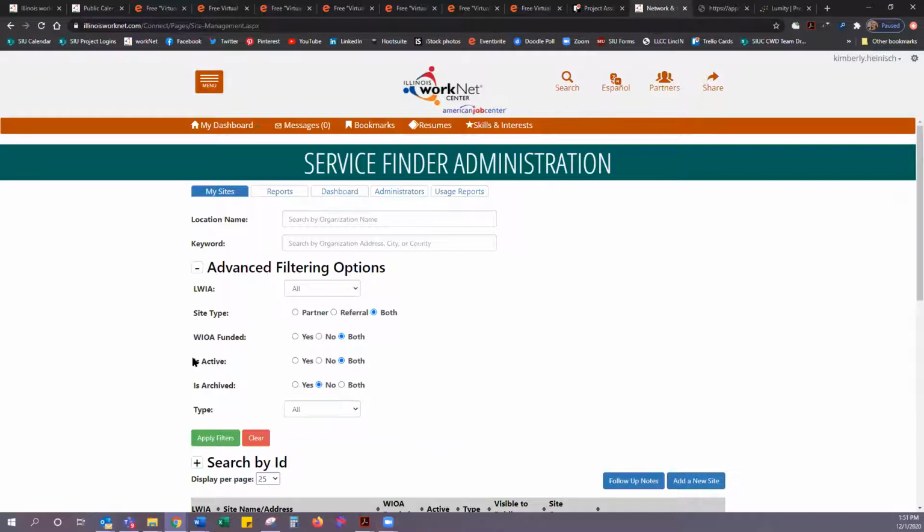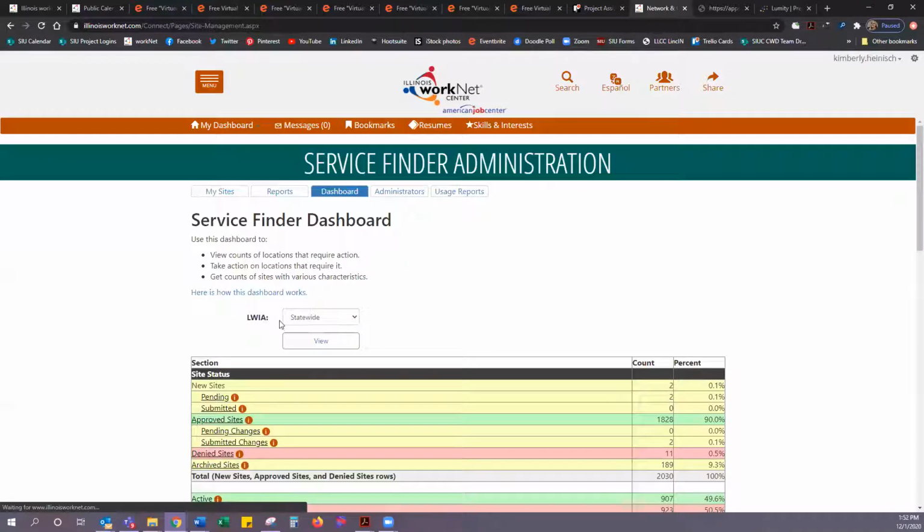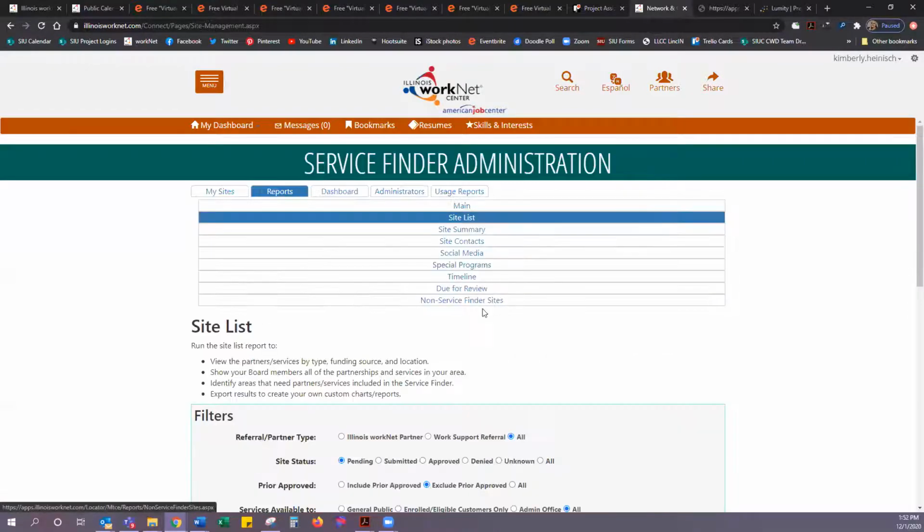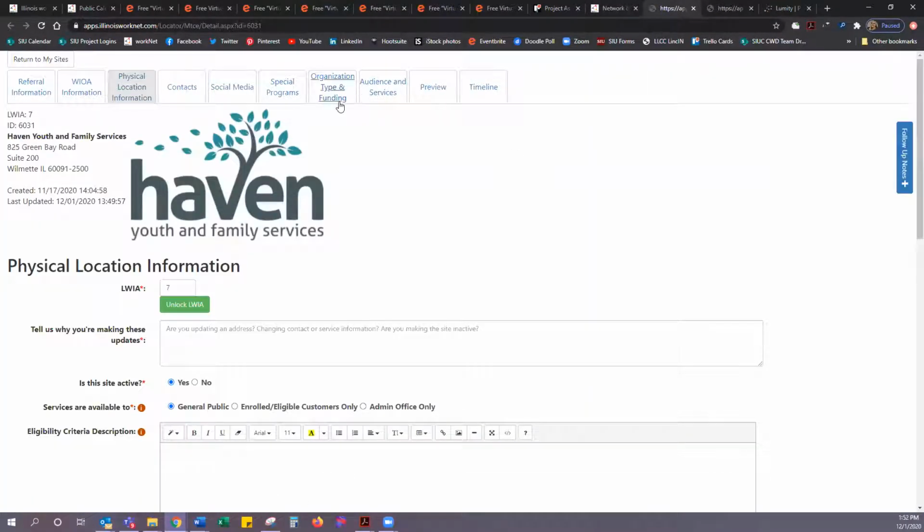I know I was working with a few people within the last 2 weeks, but my emails weren't going through. So I know that there's one site that may be on the call right now that began adding the information, but did not finish. So I'm not able to verify the information is correct to be able to move forward with approving the site. This is the most commonly skipped fields. It's Haven Youth and Family Services if they're on the call.